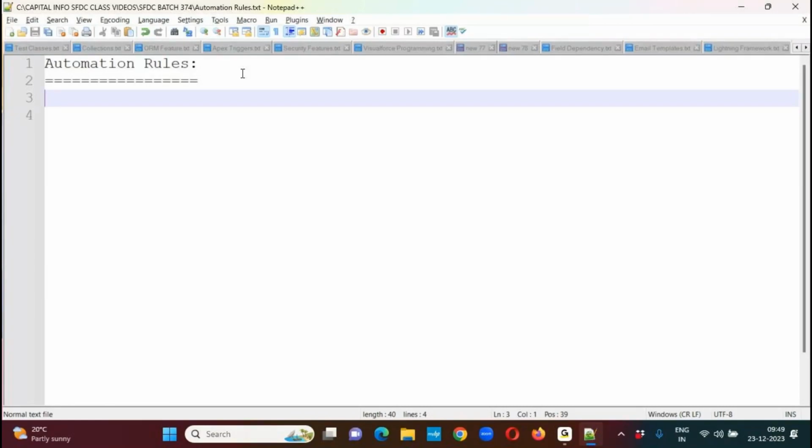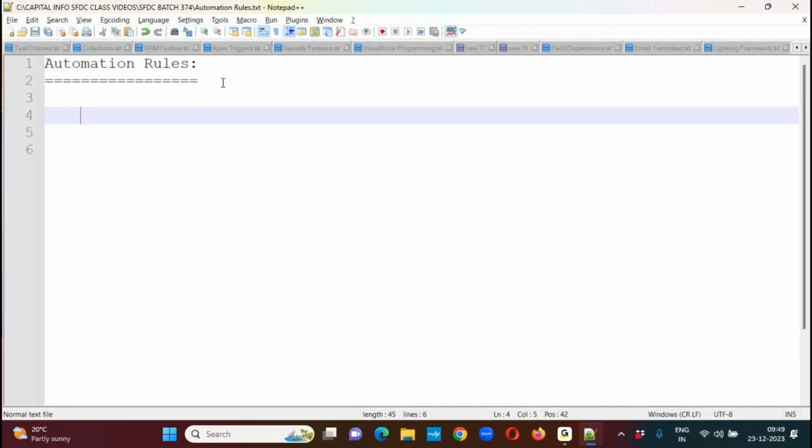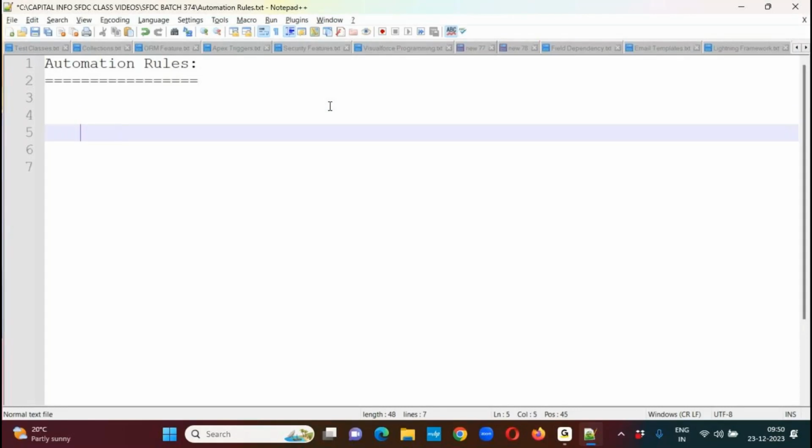Now, let's start with automation rules first. So what exactly is an automation rule? Let's see. Come to a small scenario. For example, I have a bank account. In my account, I have 20,000 rupees as a balance.